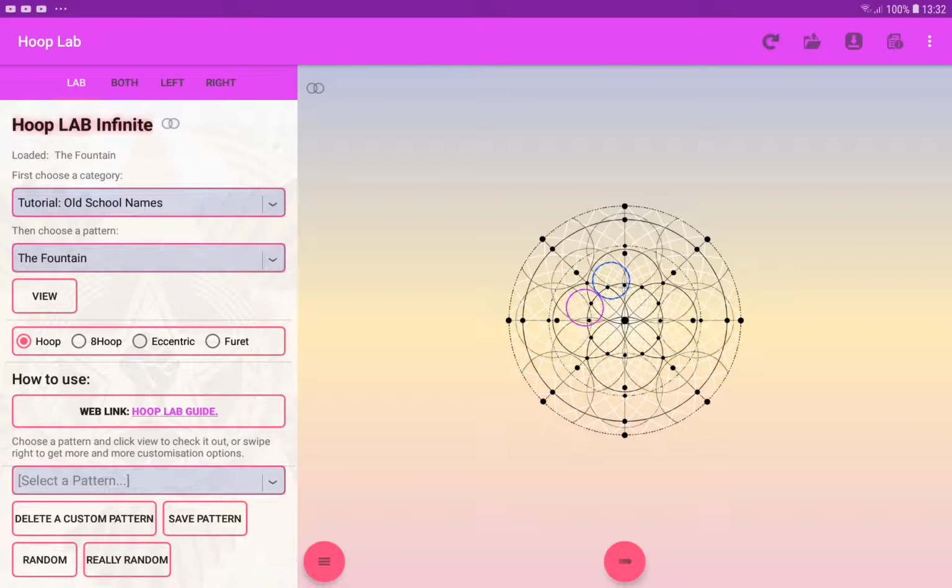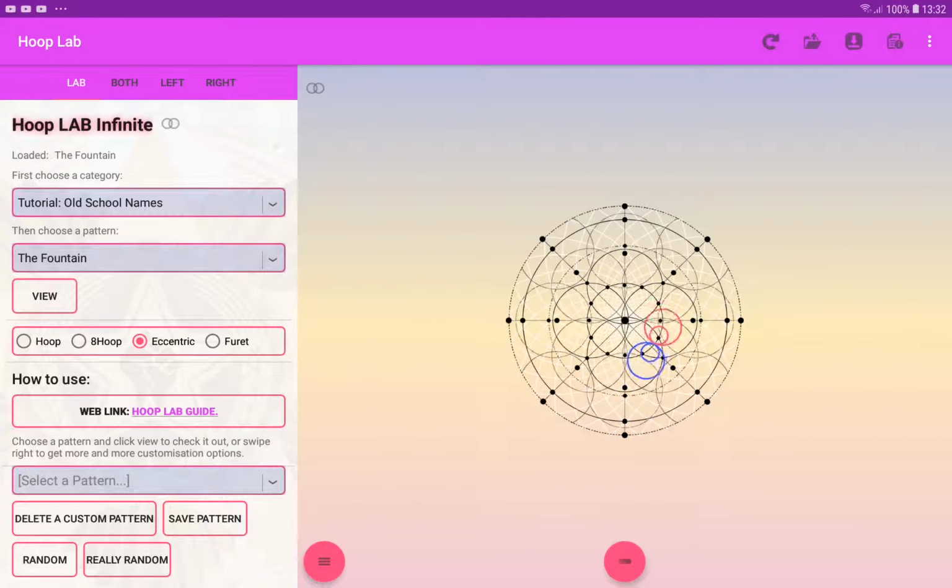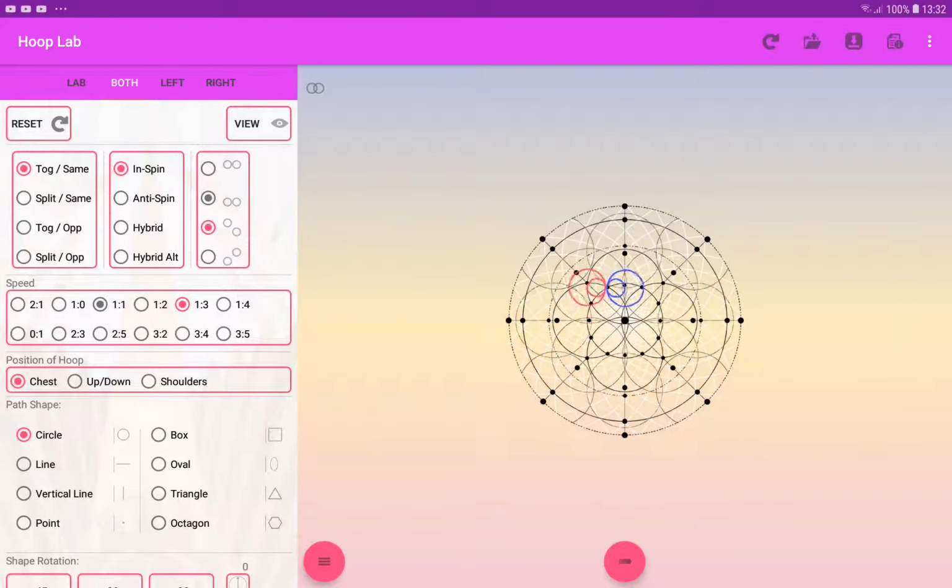And like the other apps, you can have different images that you can check out what things look like. So you've got the 8 hoop, not super common, the eccentric hoop, and this hoop, which has 3 hoops connected so that the inner hoop is central to the outer hoop. We'll just go back to this one. This is my favorite because you can actually see the rotation of the hoop a little bit clearer. So you can save patterns and such like. And there's some help on that page as well.